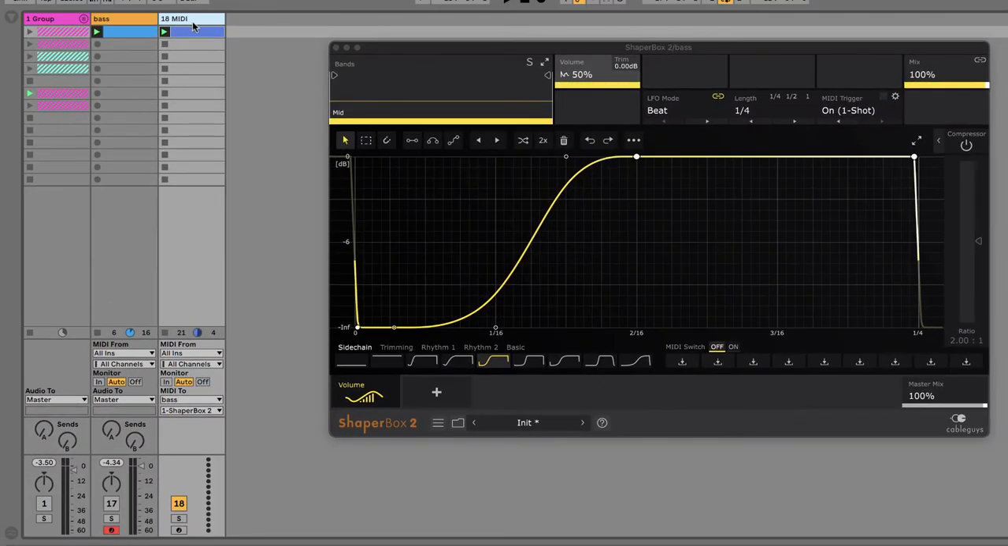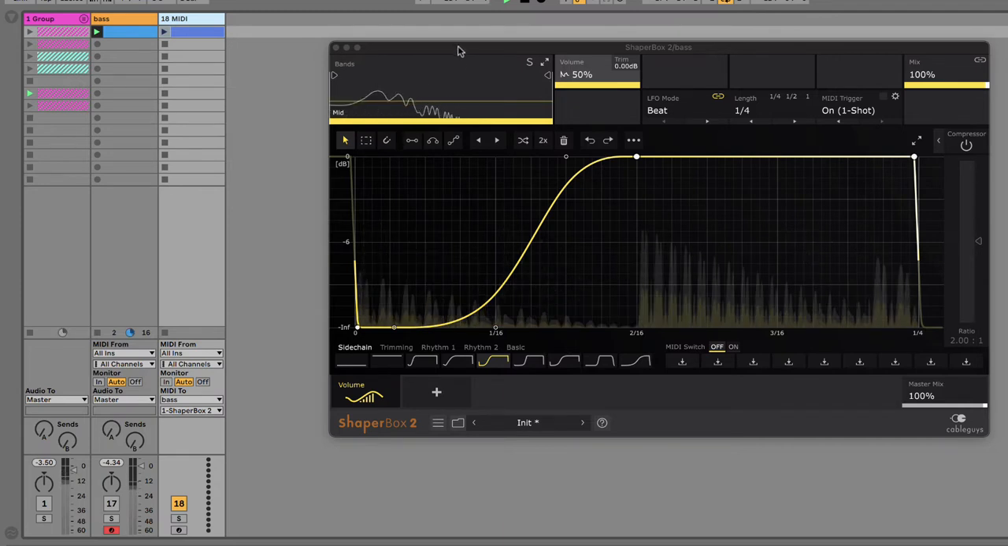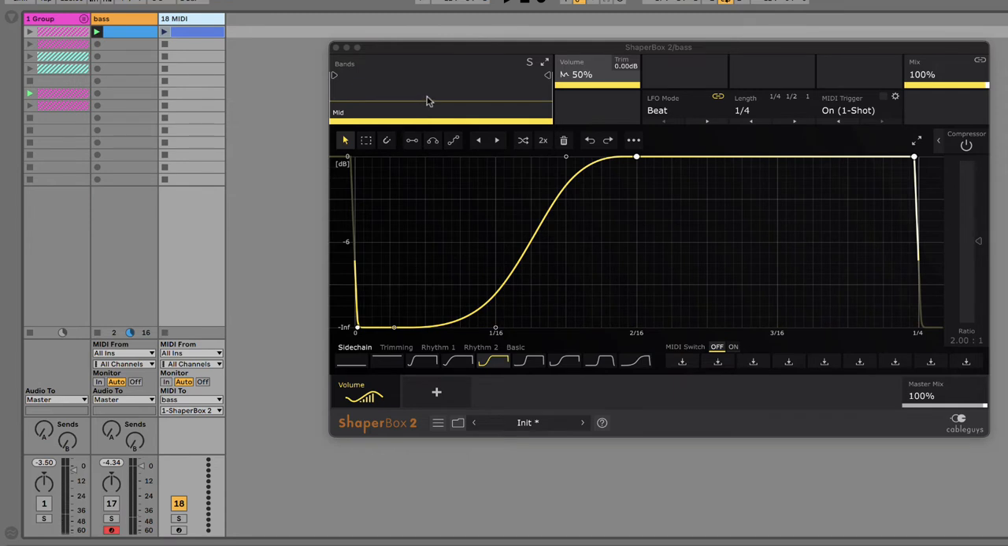Something else that I found kind of annoying is the following. The moment you stop your MIDI triggered shaper, the volume still drops down by a certain amount. And I was wondering why that is. The reason for this is basically that the trigger jumps back to the beginning of your waveform. And by default, these waveforms are kind of at the beginning below negative 6 dB.